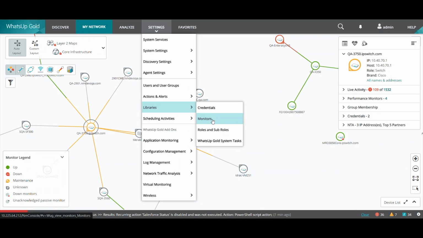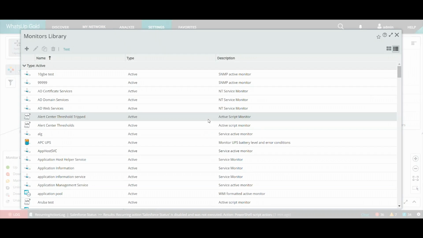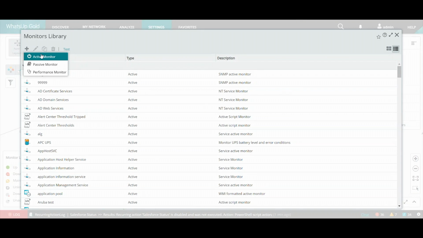Now, under the library section here, you will also see monitors, where you can define monitoring for your devices. WhatsUp Gold does come with a default set of basic monitors. It has three types: active, passive, and performance.